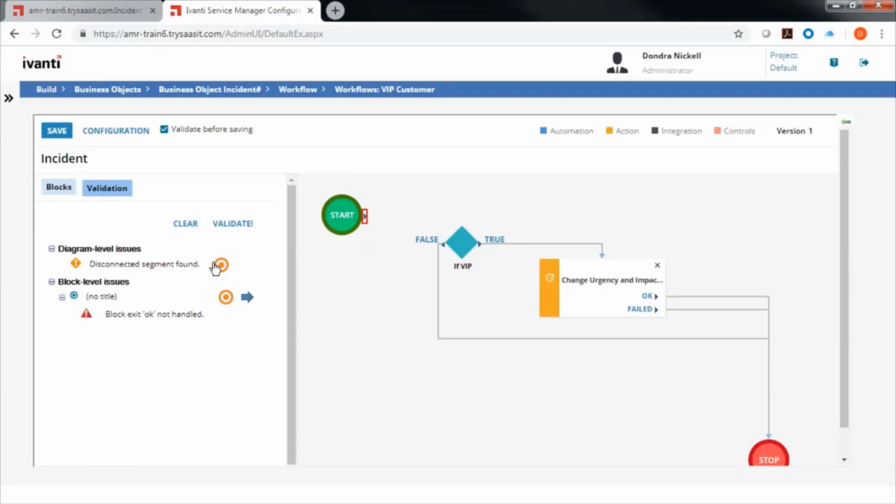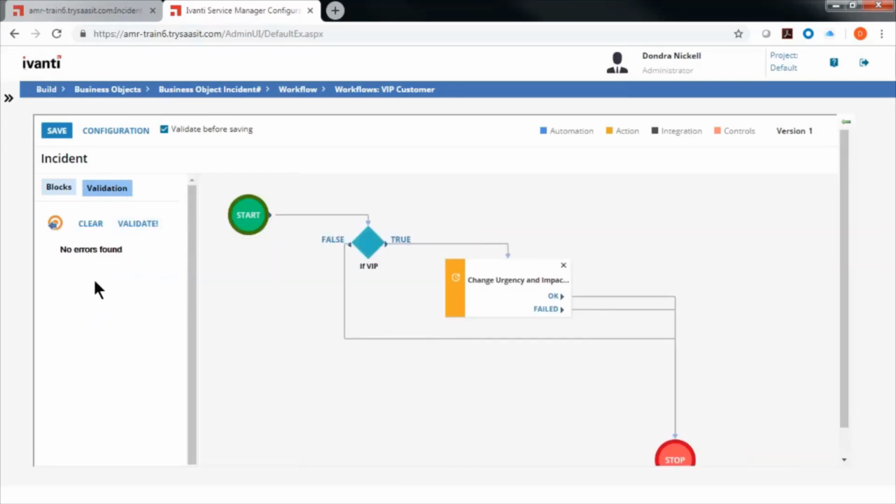So we've got a disconnected segment, and the OK is not handled. You can see there it outlined it in red. If you're having trouble finding it, just click on the bullseye. And so we can see these are the two that need to be connected. All right, so let me just make that connection, and then I can run validate again. And there were no errors. Okay, so now I'm going to save that.